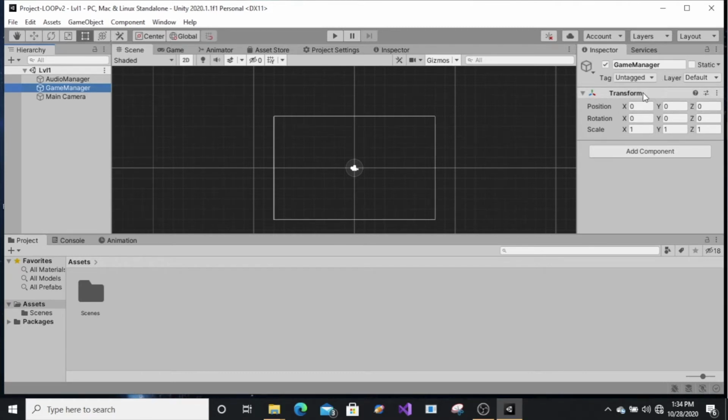You can see here that the game manager currently only has this transform, and a transform refers to where this object is in terms of the level. So if I change this X value, you can see the circle representing the game manager is moving. Same with rotation and scale.